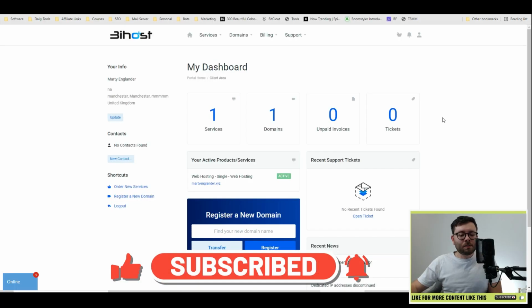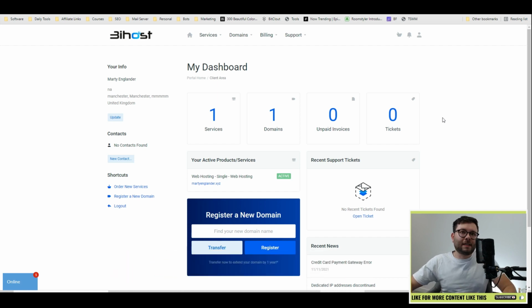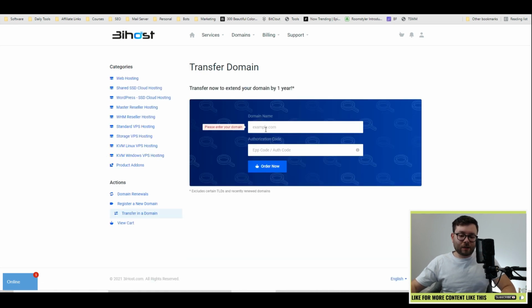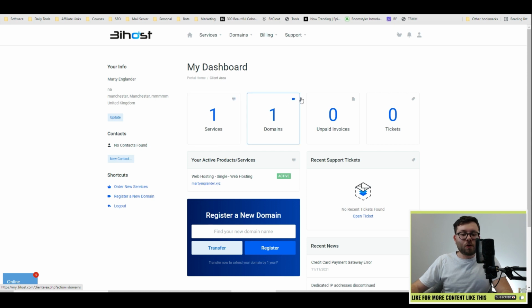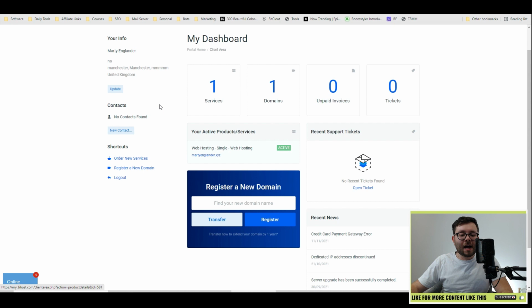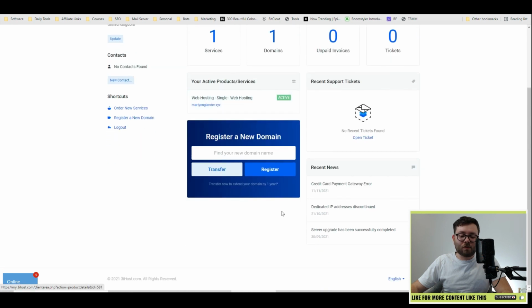Here we are in the dashboard, and the dashboard acts as a snapshot for all your other areas. Instantly, you can see you can register brand new domains or you can transfer them in. You would simply enter your domain name and then put in the authorization code and press order now, and then the platform will do everything else. It will tell you how many services you hold, domains, invoices, and the support tickets you've raised, and then it gives a more detailed list right here.